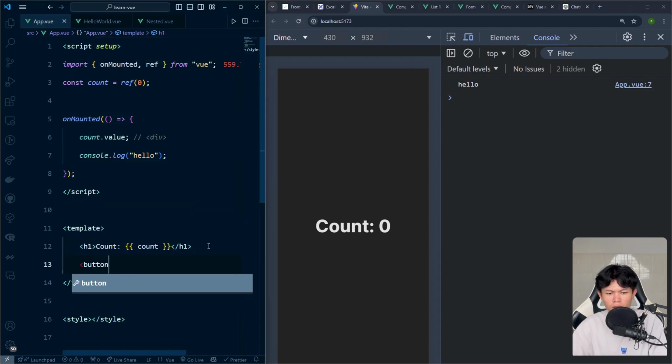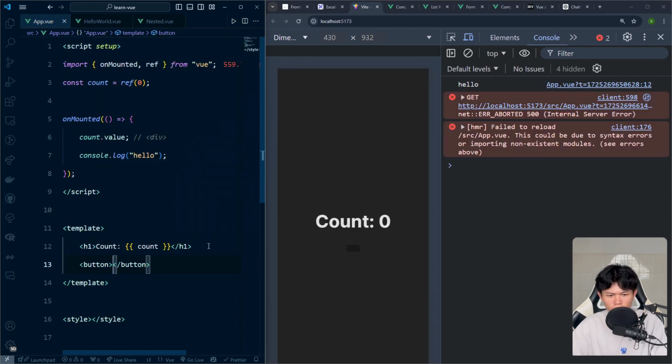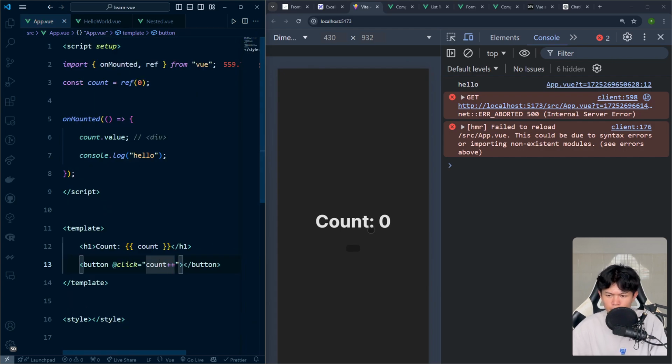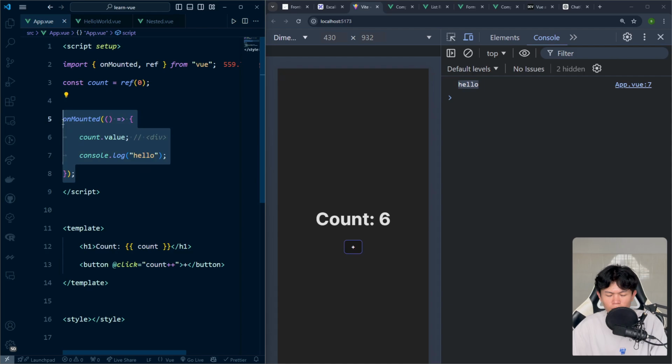And what we're going to do is the increments. The add click is the count plus plus. This is plus. Refresh again. So no. Okay, so this is unmounted.